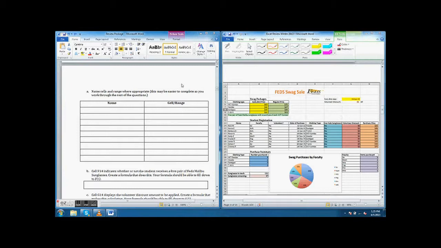So here we have the example of a Fed's swag sale, and the first thing to do when you're presented with a question like this is to read through the description and try to make connections with what's on the screenshot. Here we have a table that has the various clothing types and the prices, both an early bird price and a regular price. The early bird price is dependent on what the value is in the early bird date column. Here we have a volunteer discount, and we have all the other information that's presented in the paragraph.